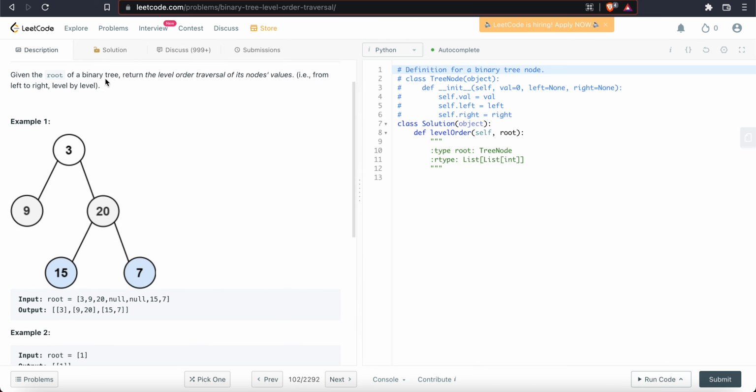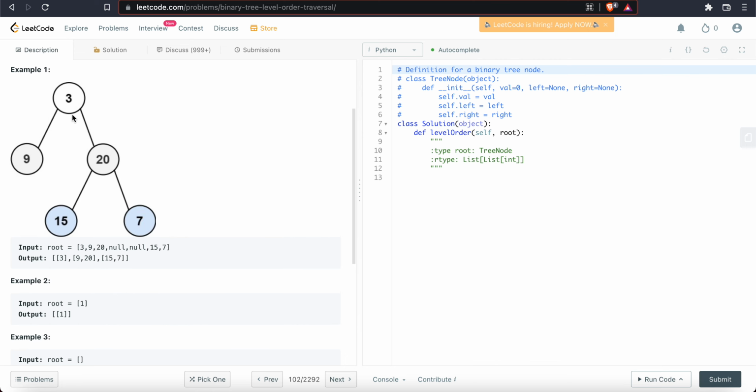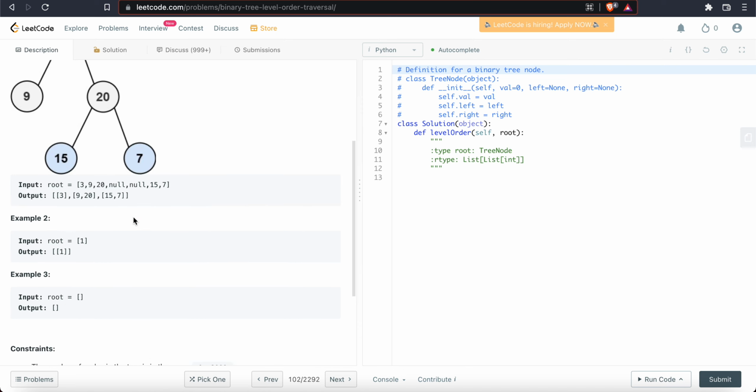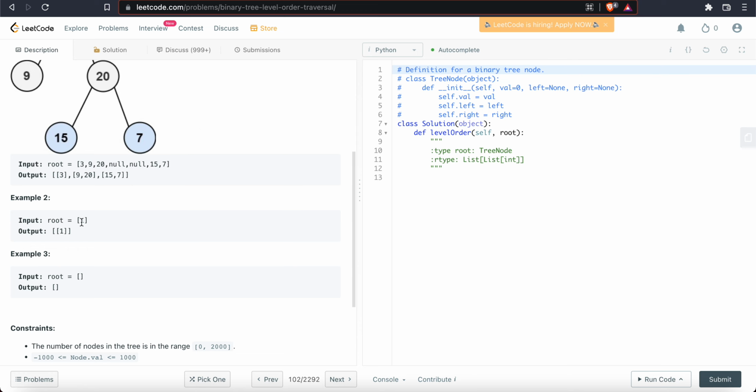Given the root of a binary tree, return the level order traversal of its nodes' values, which means from left to right and level by level. Example 1, we have this tree, and the output is a sublist, so 3, then 9, 20, and then 15, 7. If the input is just one node, then we return a list of a list still. And if the root is empty, then we just return an empty array.